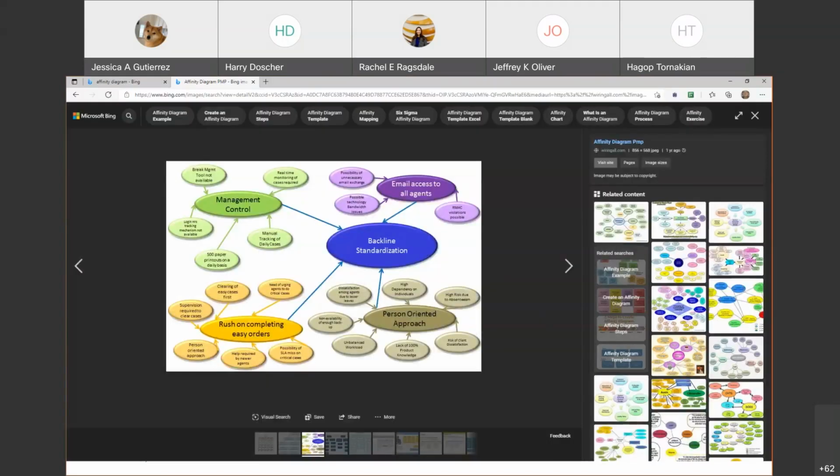This is just an example that I pulled off the web of an affinity diagram. Okay. You have a large number of ideas. And what they've done is they've classified it into 5 different groups. Okay, so that's what you're going to be doing with an affinity diagram.